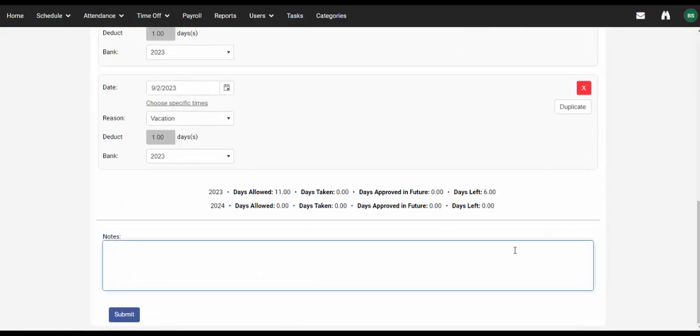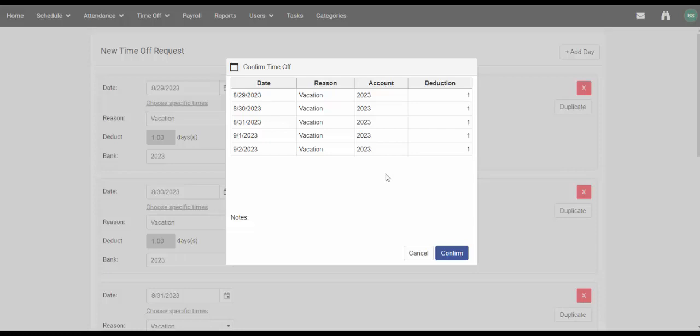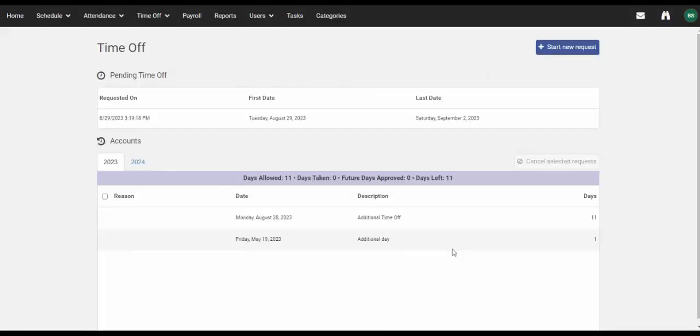The user can write details of the time off request in the Notes section for the managers to see. Click Submit and review the confirmation screen. Once confirmed, the My Time Off page will now display the pending time off request.